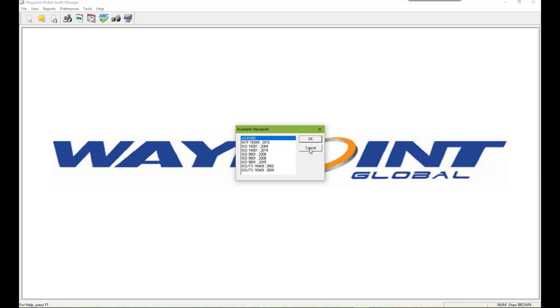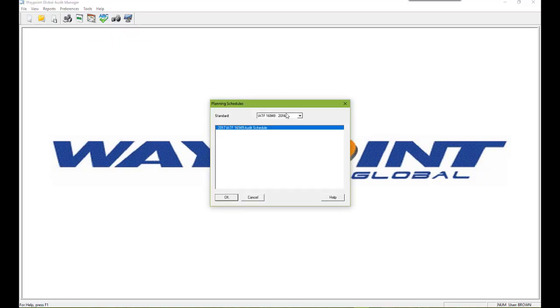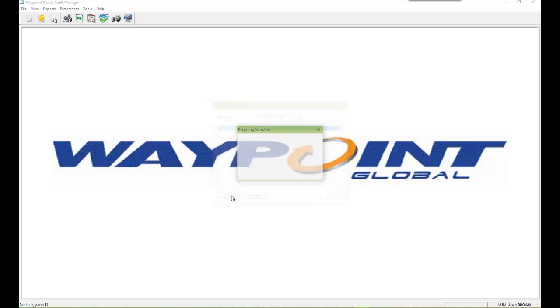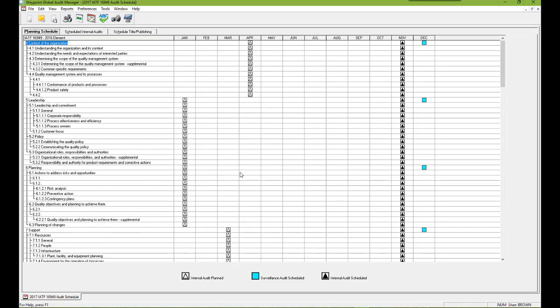I've already created a schedule, so I'm going to cancel out of here, and then we're going to open a schedule that I already have created here. And this is for the IATF 2016 standard for 2017, so I'll go ahead and open it, and that will bring up the schedule that I have already scheduled some activities in.